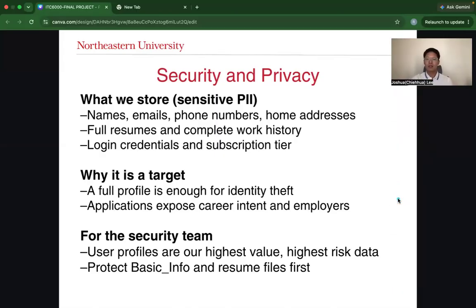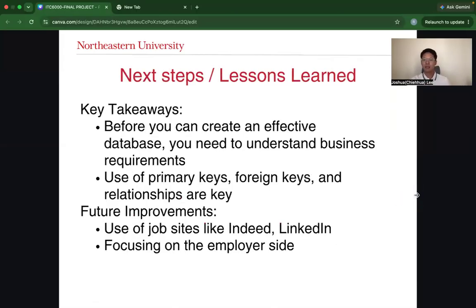And the next steps, what we learned from this. Can you hit next, please? Yeah, thank you.